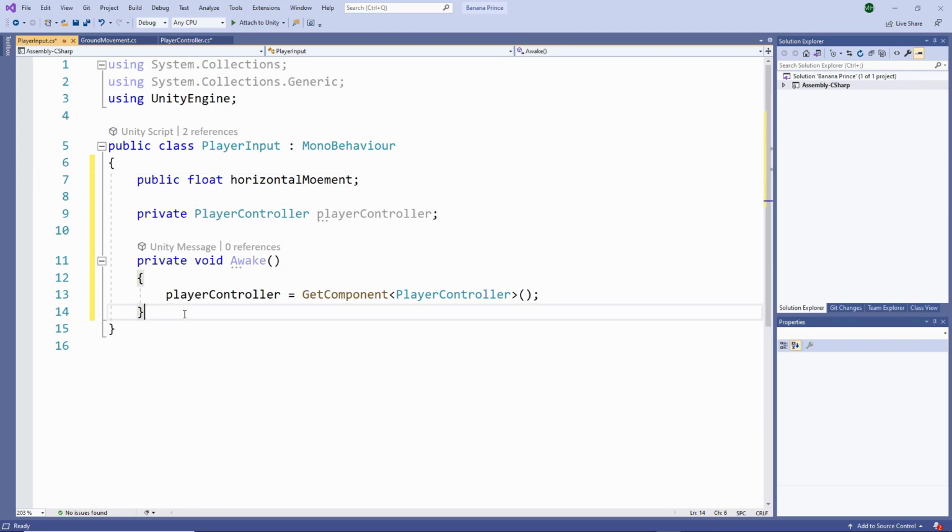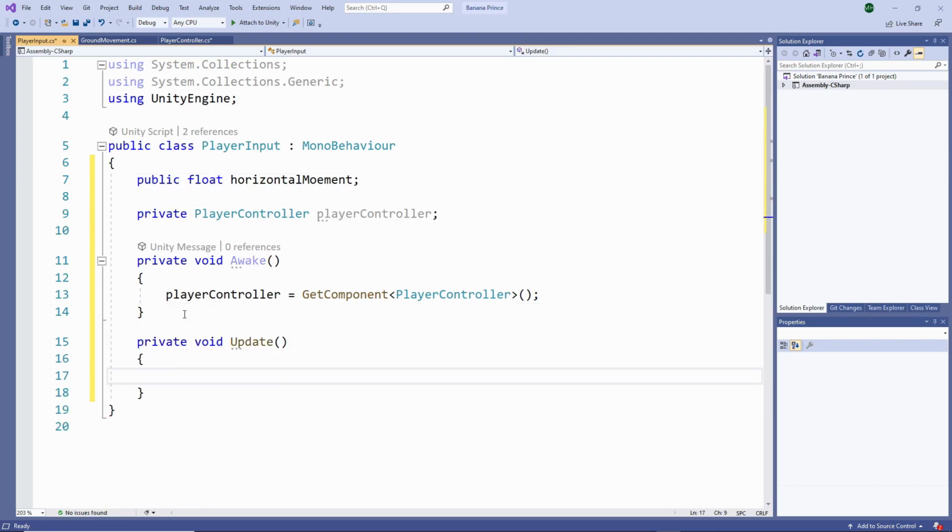And let's add the update function. So the update function is called every frame. That's why we use it to detect and receive inputs. So now inside the update function, to get the player input, we type input dot. Then we use the get axis raw function. And we specify the horizontal axis.